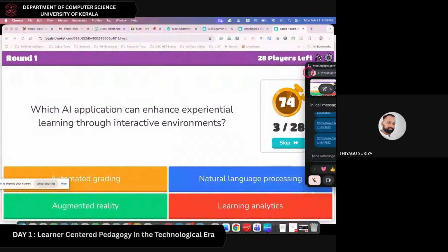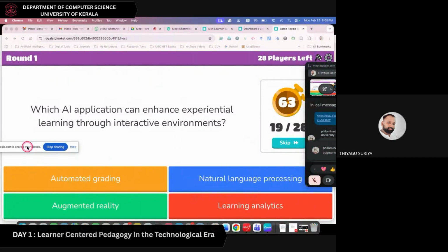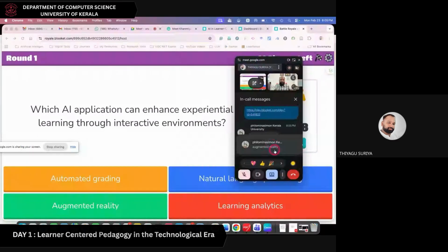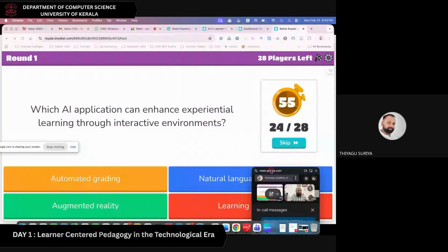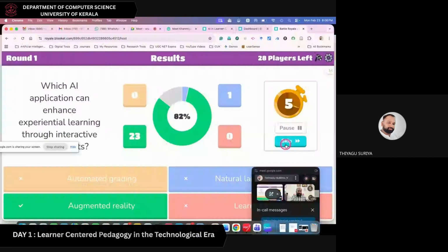Which AI application can enhance experiential learning through an interactive environment? It's talking about experiential learning through interactive environments, so we are discussing that only. That is nothing but augmented reality. Of course, Philomena, you are perfect. I request everyone to give the response fast. Now the first round is over. The answer is augmented reality.